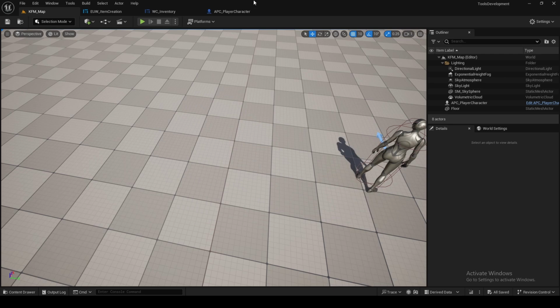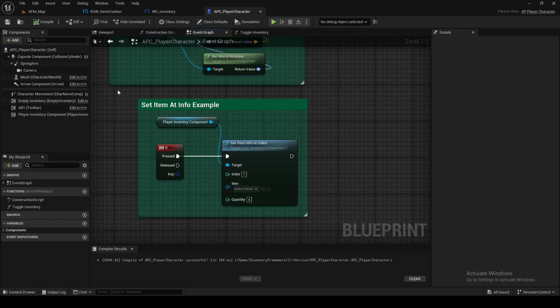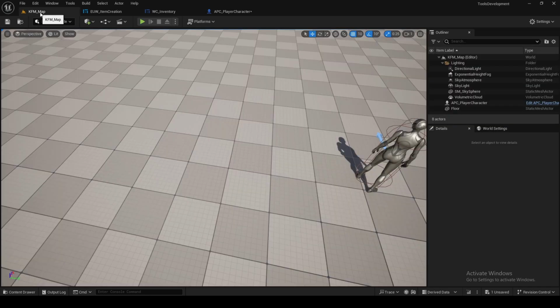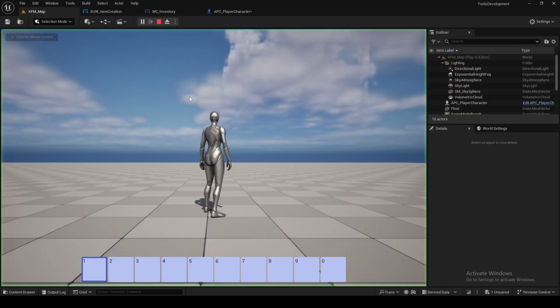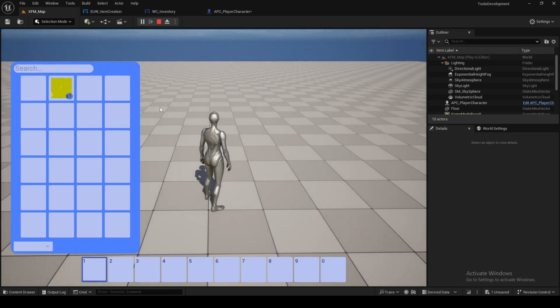So if you want to add items to your inventory through code, there is this set item at info example. This is the function on the inventory component, which I explain further in the user manual. Basically, you set the index of which you want it to spawn, what item you want, for now it's just bandage, and how many you want there to be. And I set this down to 1. So when I press the G key during gameplay, this should spawn 1 in my inventory, which it does as such.